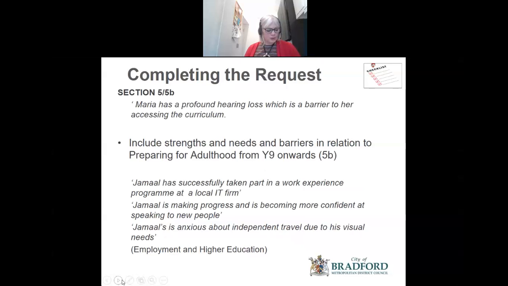It's important you complete all sections relating to strengths in each area. However, if a child or young person does not have a barrier to learning in a specific area, then you don't complete that section. For example, a child might have significant barriers in relation to their physical needs, but none in terms of cognition.